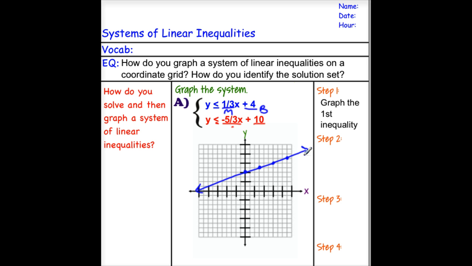And then, as you recall from last chapter, we want to test a point, and we'll check 0, 0. If I put that in, 0 is in fact less than or equal to 4. So I can go ahead and shade below the line. And then we can go ahead and graph the second line.